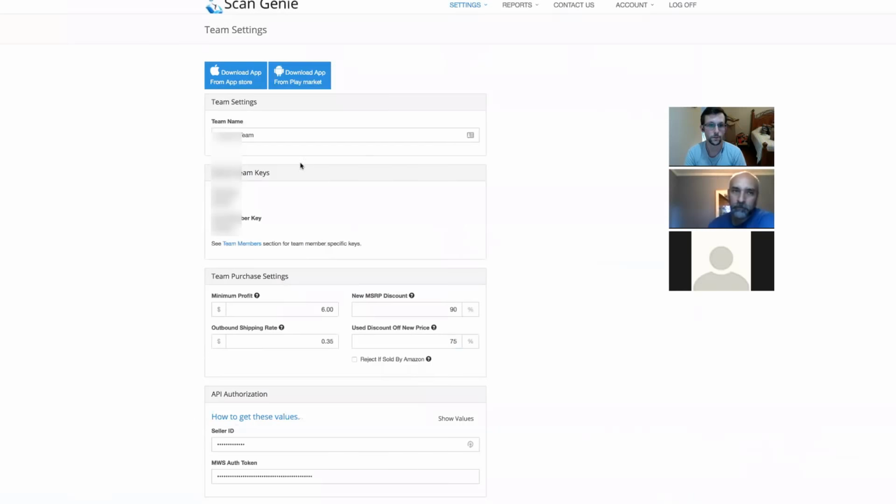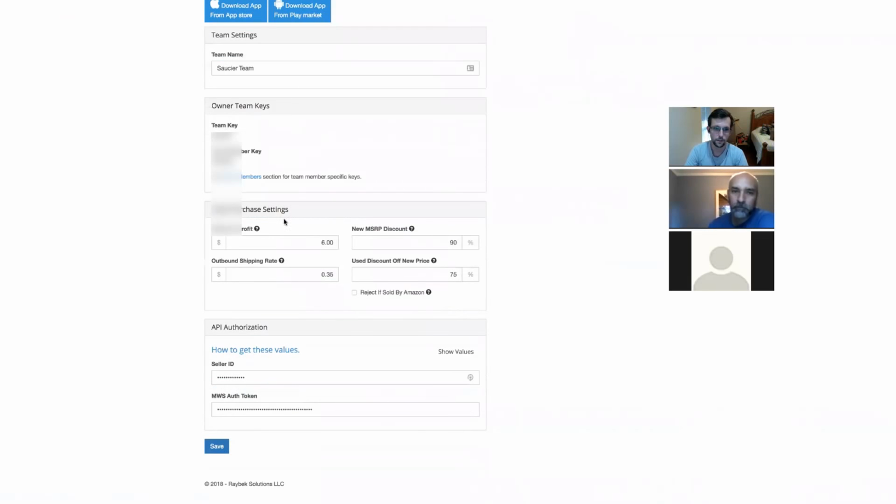So those are your options. This is the Pro version that we're going to be looking at. So you're going to have a team name that you're going to set up. You're going to get a team key and a team member key. And then you can apply these purchase settings across the board to every category. So for us, we don't want to go below a $6 minimum profit.